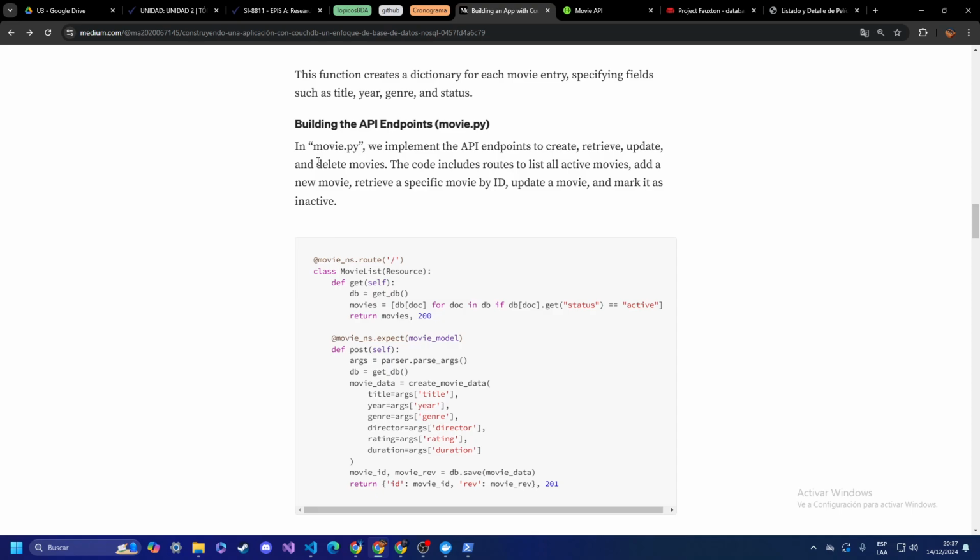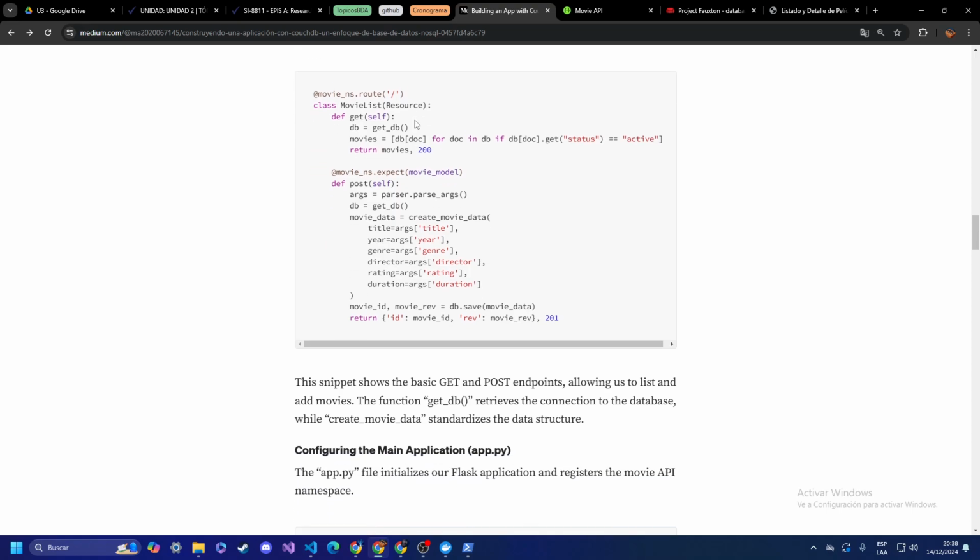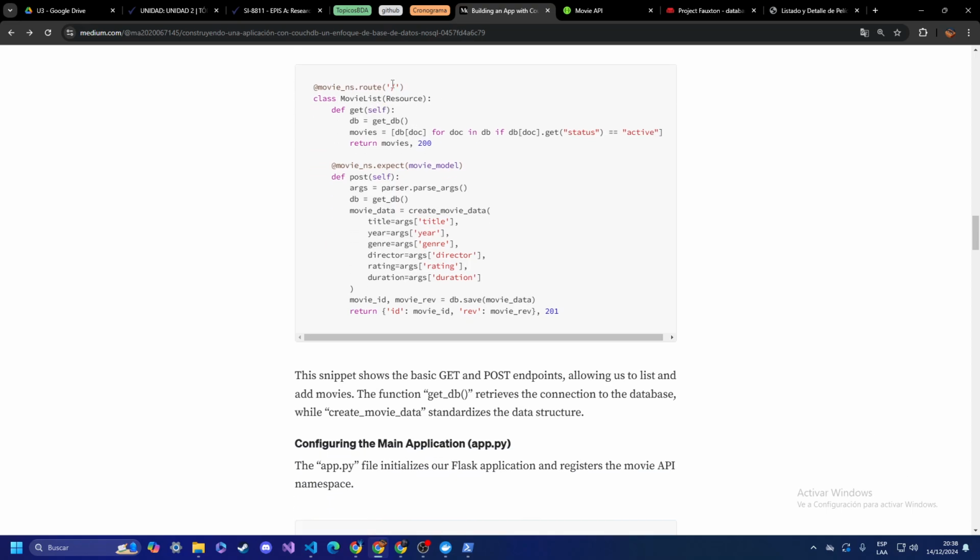The next step, step 6, is building the API endpoints in movie.py. The API endpoints located in movie.py allow users to perform CRUD operations. For instance, the GET endpoint retrieves all active movies, and the POST endpoint adds a new movie to the database.